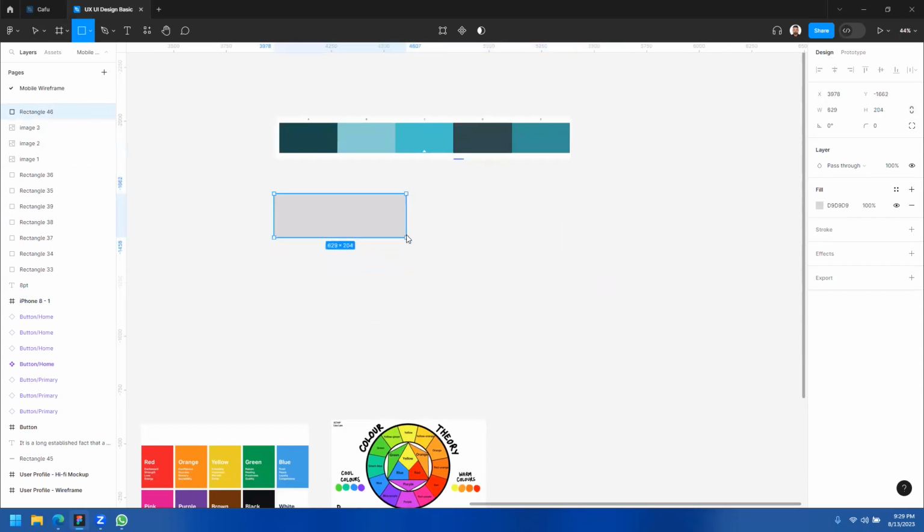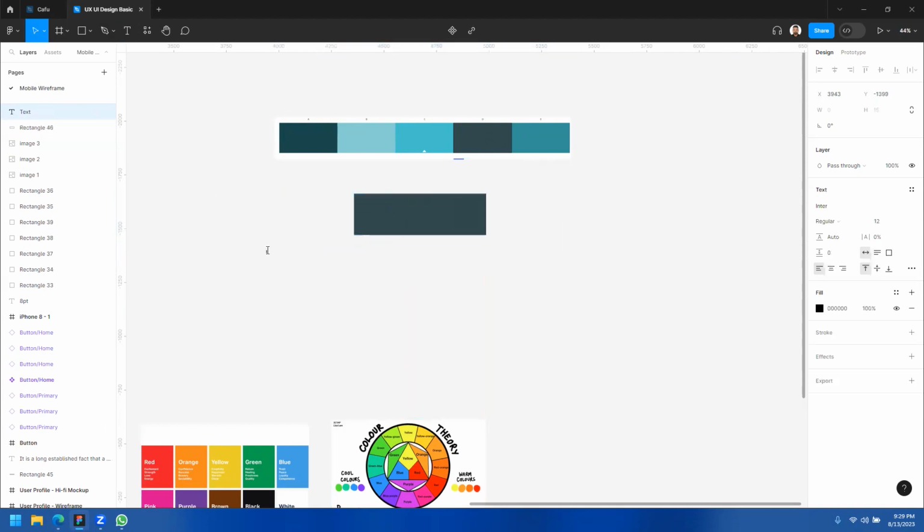I'll create one rectangle box, and I will choose the eyedropper tool and apply it. Let's say learn more. I'm creating one simple button, and I will apply a little bit bigger text so that we can see.